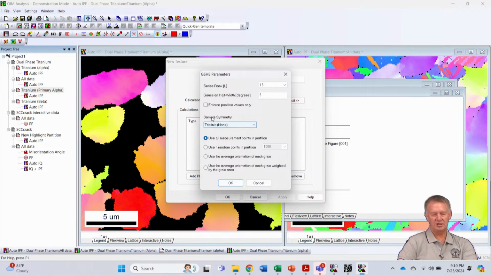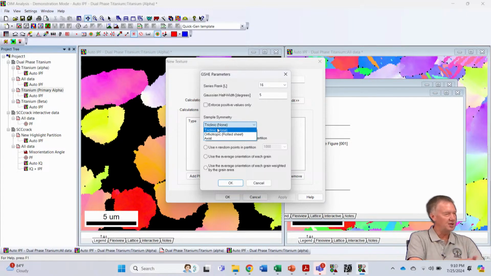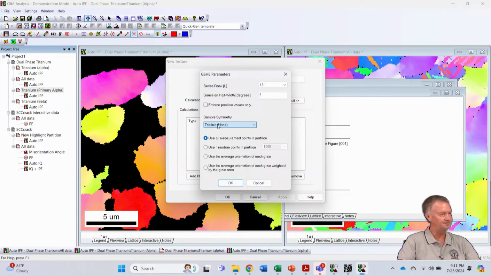Okay, so the question is on sample symmetry in this. So if you look at this, typically the options are axial, orthotropic, or triclinic. Triclinic is no sample symmetry, right? So we're assuming there's nothing in the sample that is symmetric enough for us to enforce that. So like rolling, we're not saying it's orthotropic, so negative and positive rolling directions are the same. Or negative normal direction, positive normal direction. So we're just saying on this, let's ignore any sample symmetry. Okay, yep, good question.